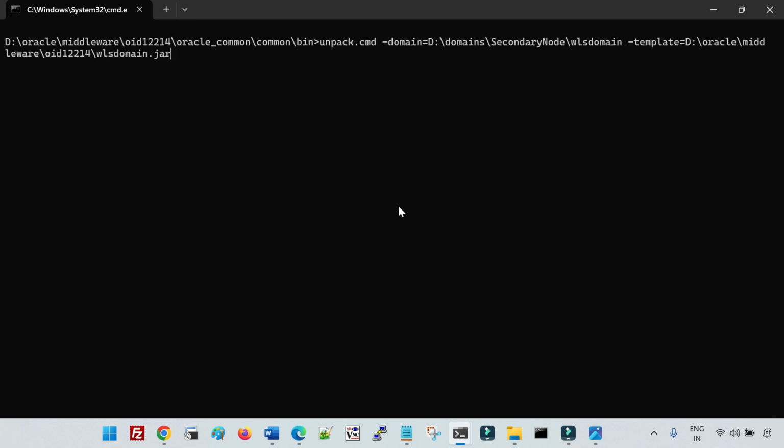Okay, CLS. Let me run the unpack command. This is just the unpack command, which is going to unpack the domain in this particular location. And this is the template file.